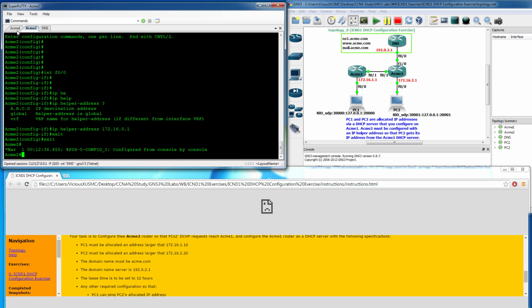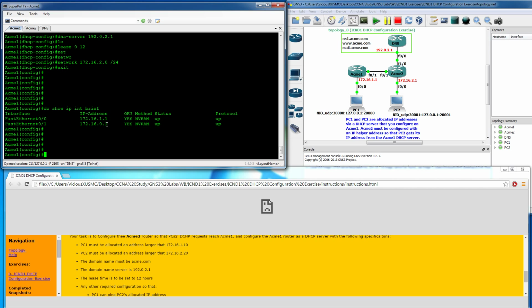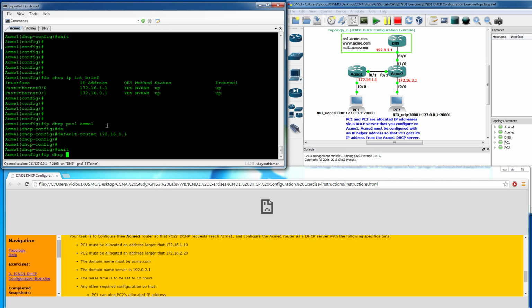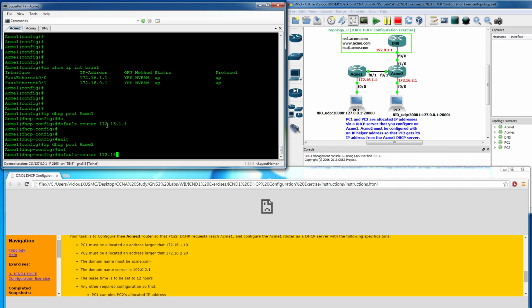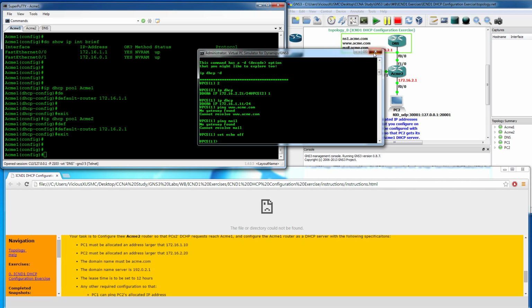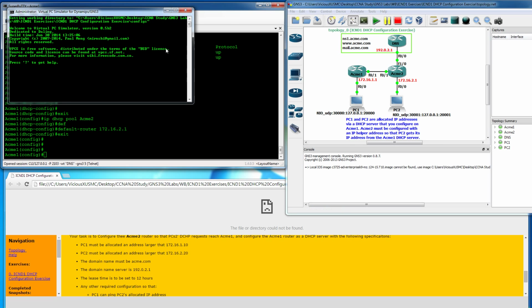So we need to go into ACK1. And we're going to do ip dhcp pool ACK1. And default-router is the command. 172.16.1.1. Done. And 172.16.2.1. Done. Now it's been updated in our DHCP pool, but what will probably need to be done is that these computers are going to need to pull DHCP again for that to take place.